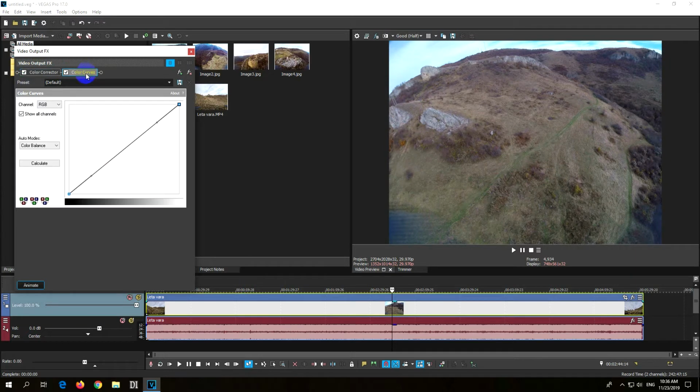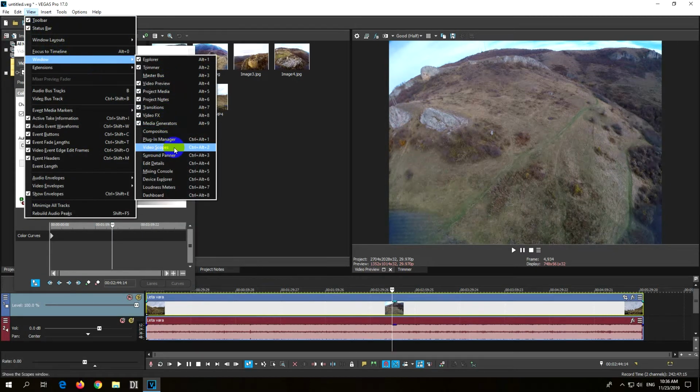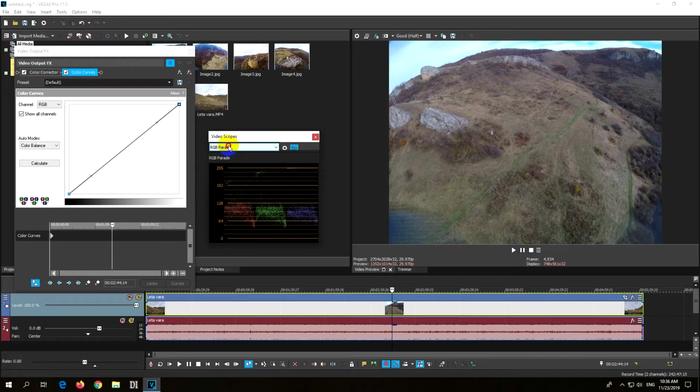And then color curves. This one has two sliders for highlights and shadows. Let's click on animate to show the keyframes. Okay, and let's go to view, window, and video scopes, Ctrl Alt and 2, and set it to RGB parade. So this one is showing the same thing as here, but in a different manner.